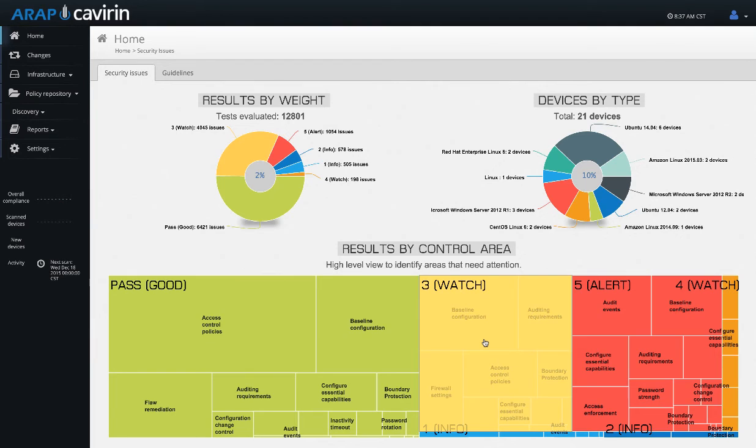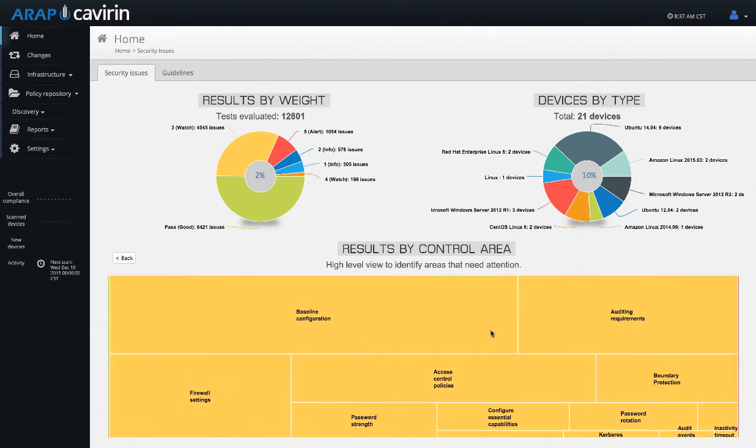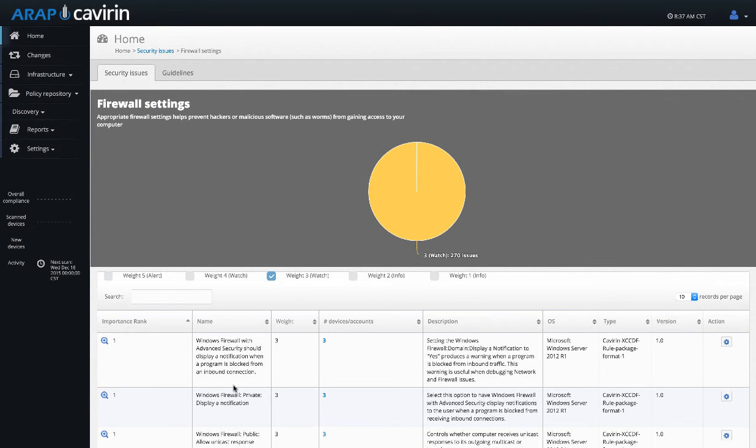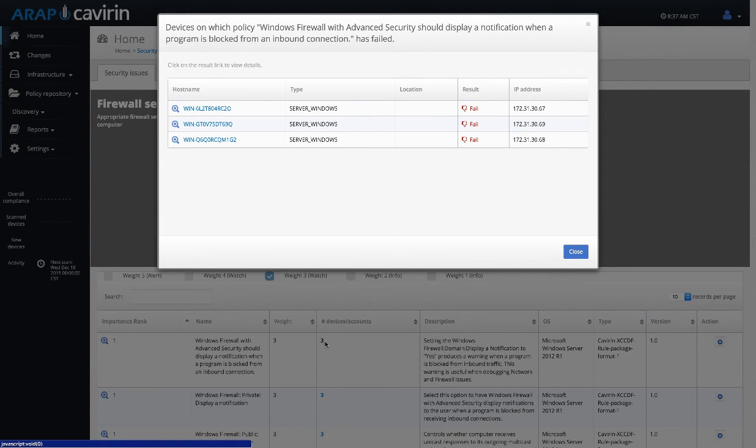Down below we have our heat map that is going to show you all of your different policies mapped back to NIST control areas. You can click through and see different aspects of the NIST control areas and dig down into those policies that have been scanned for those rules that pertain to that NIST control area. We can also see the specific devices that this policy was run on.